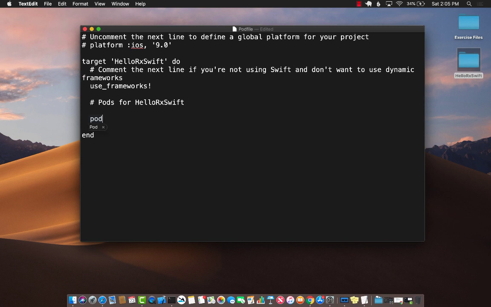Now over here, I'm going to specify which pods I need. First of all, I obviously need RxSwift, and the version number that I'm looking for is 4.0. Since this is just a Hello RxSwift demo, it will be nice if we can display RxSwift features on the user interface. RxSwift does come with another framework called RxCocoa, which is meant for when you want to manipulate your user interface elements. Since we want to do that, we're also going to download that, RxCocoa, and the version number will remain the same. We're just going to use 4.0. All right.